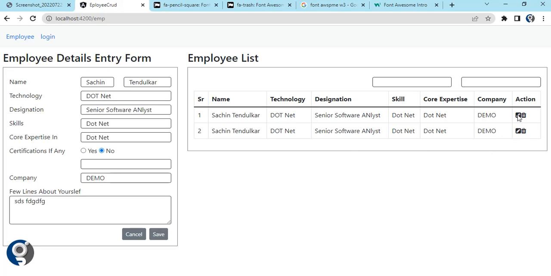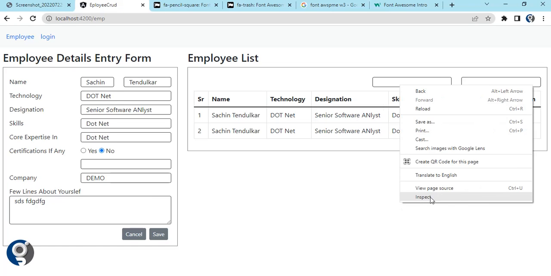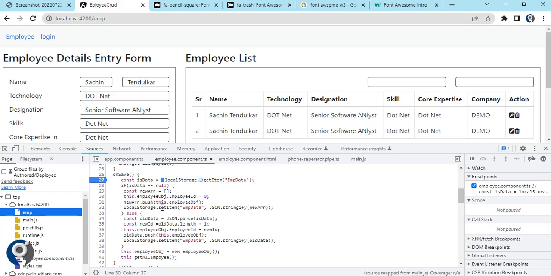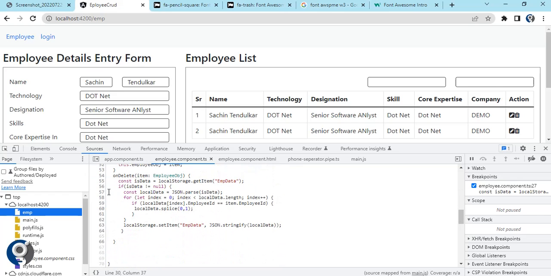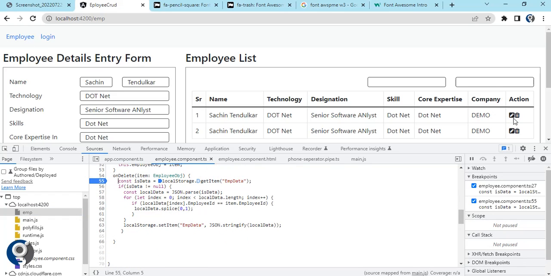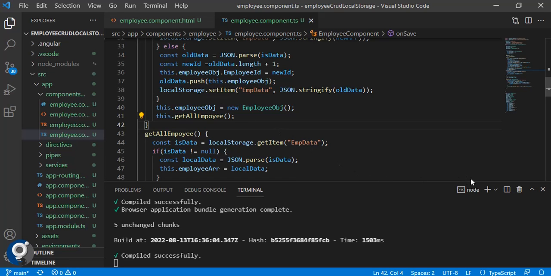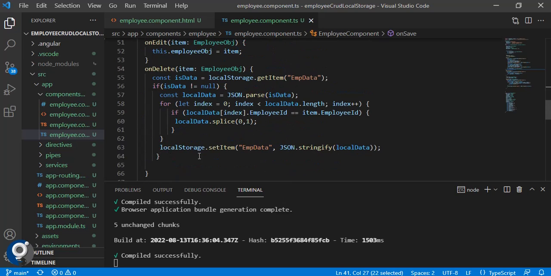So on click of edit, you can see the same record is there. Let's click delete. Yeah, something is not working. Let's check why. In Sources, let's add the debugger over here. Okay, I think it might have worked, but we haven't called the updated data. So let's refresh and check. Yeah, it has worked.